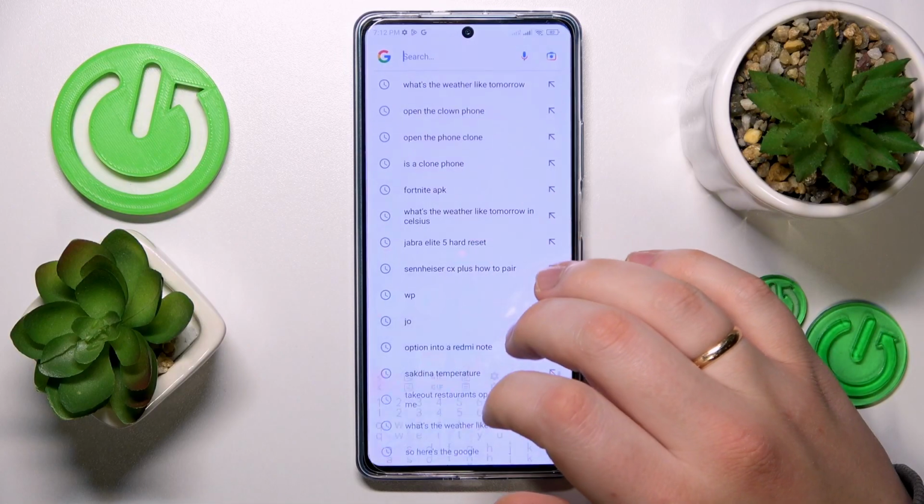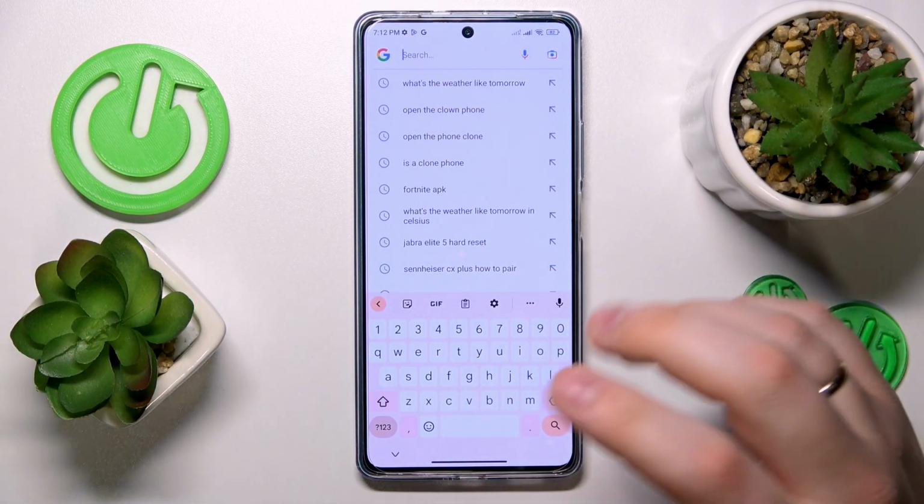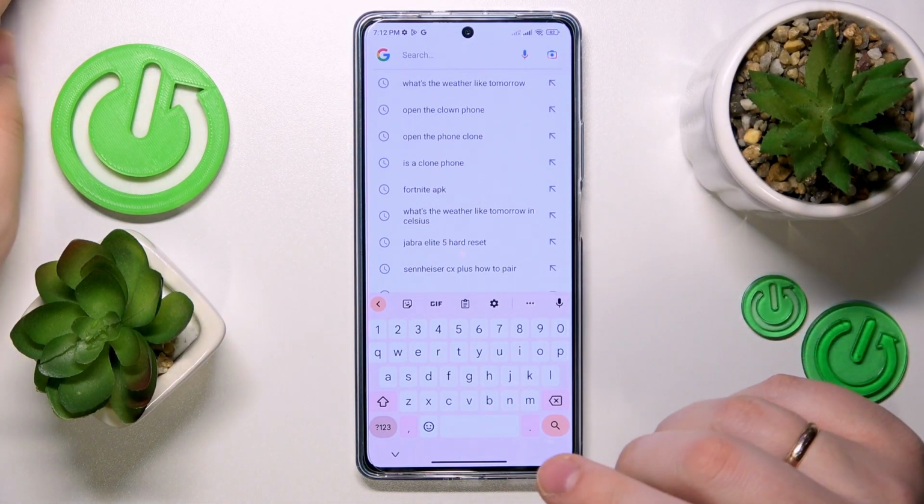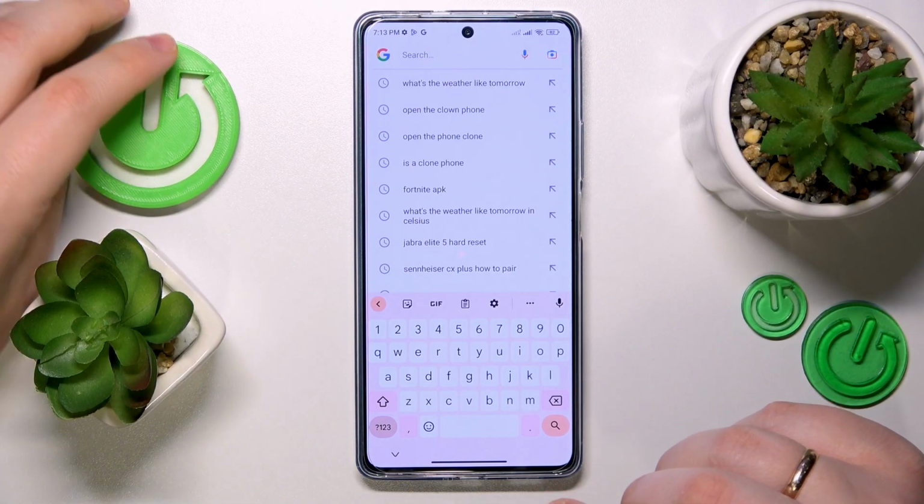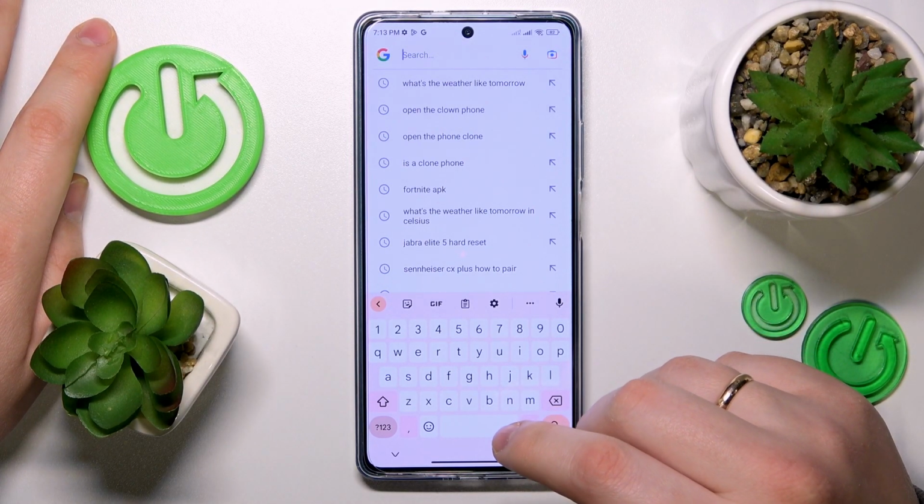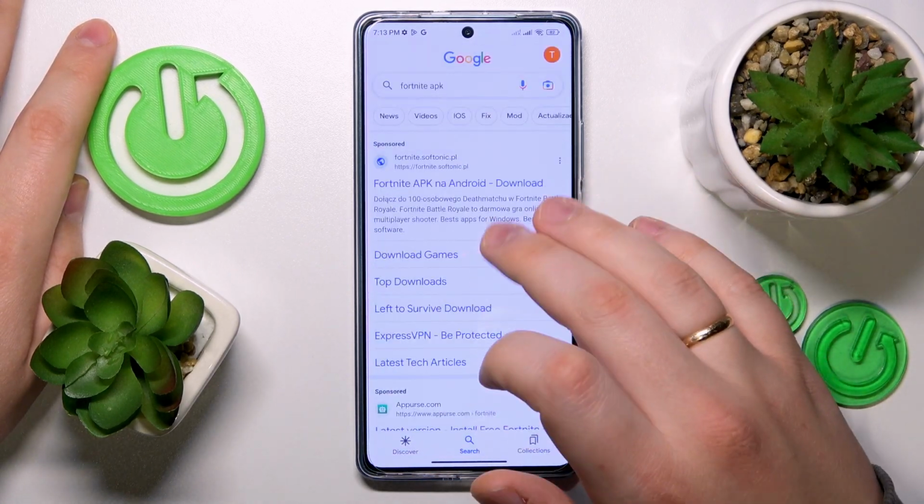So to start, open any search engine that you prefer or that you use on a regular basis. In my case, I'll go with Google, so I recommend you do, but if you use any alternative search engines, that is fine as long as you follow my lead over here. Then type in the Fortnite APK query in the search bar.